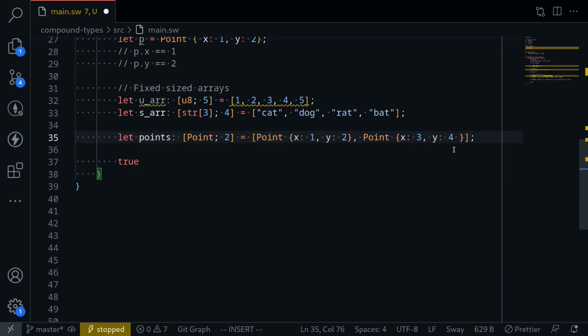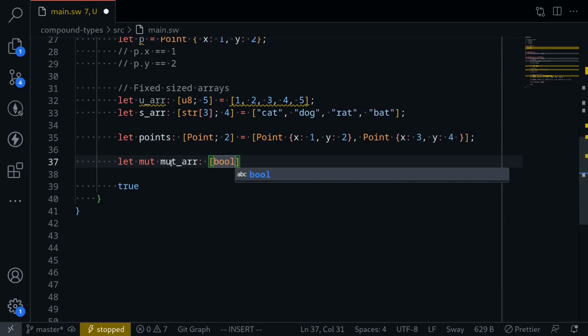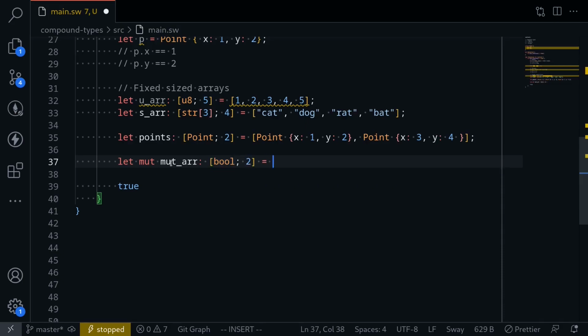What if you wanted to mutate an array? Let's look at an example of mutating an array. So say let mut. This keyword mut tells Sway that whatever variable we're declaring is mutable, meaning that we'll be able to mutate whatever data is inside this variable. Let's name this mut_r, and let's create a fixed-size array of booleans. So say bool and of size 2. And let's say this is equal to true and false.